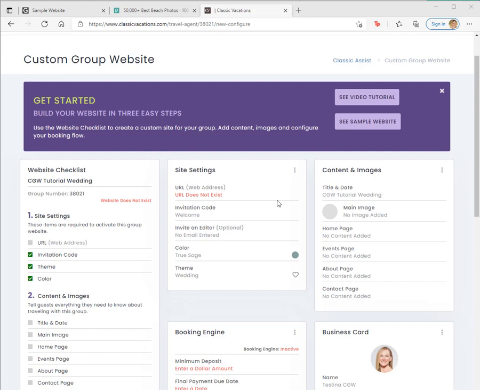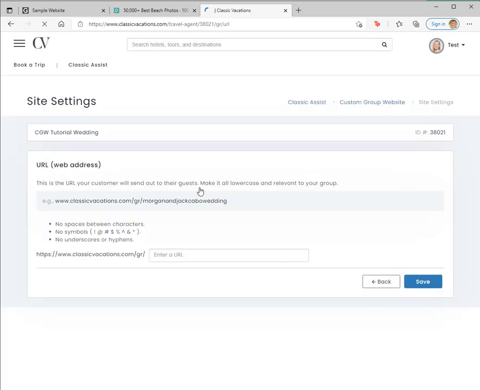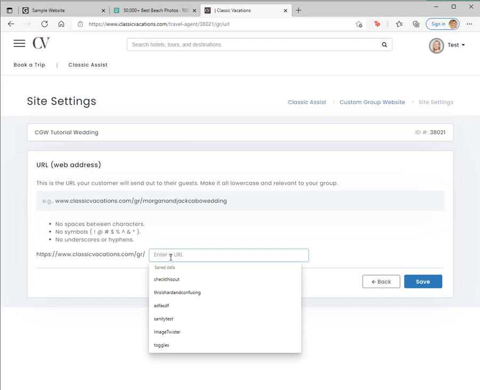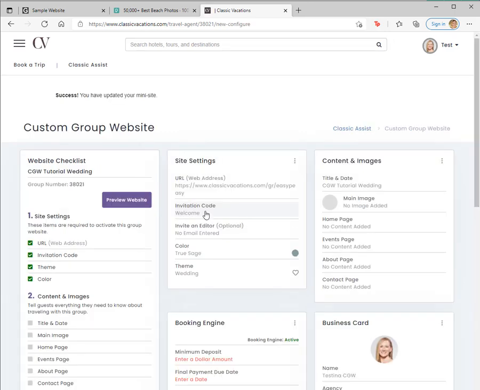Now that I've gathered all my photos and content, I'm ready to start editing and building the custom group website. I'm going to use the checklist here on the left, and I can see right away that I am missing my URL. Over here in the site settings, go ahead and click the URL. And this is where you give a web address for your group. I'm going to call this one Easy Peasy and save it. Next, you'll want to make sure you have an invitation code.